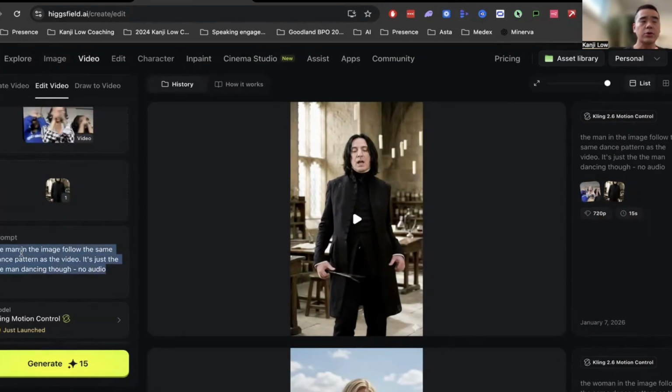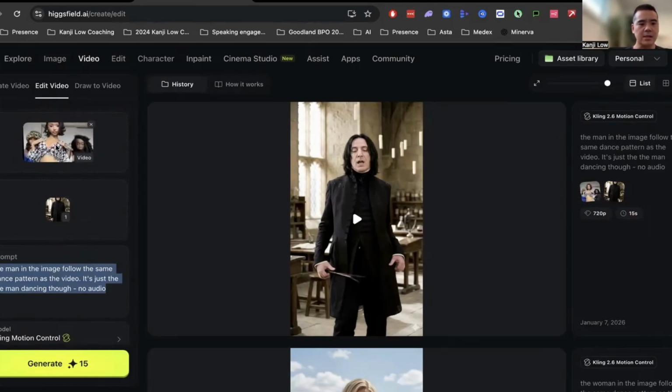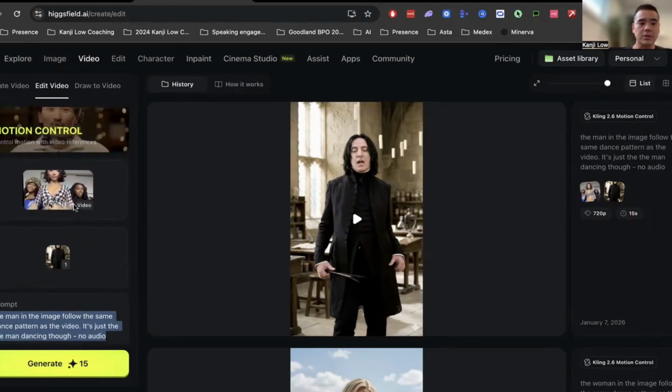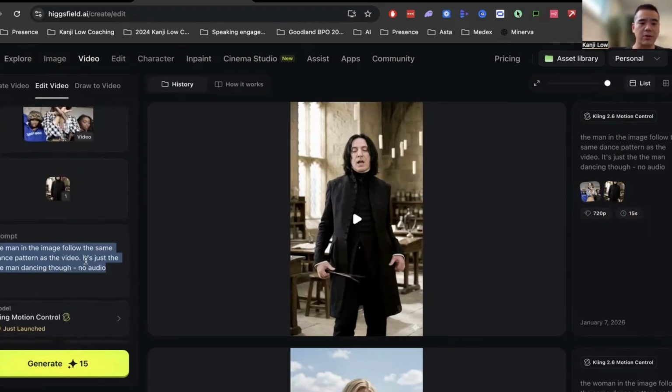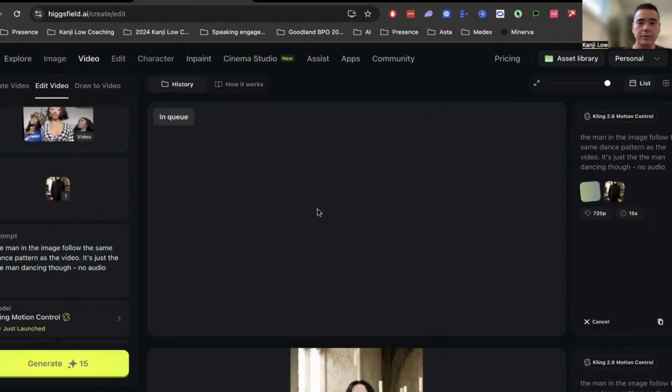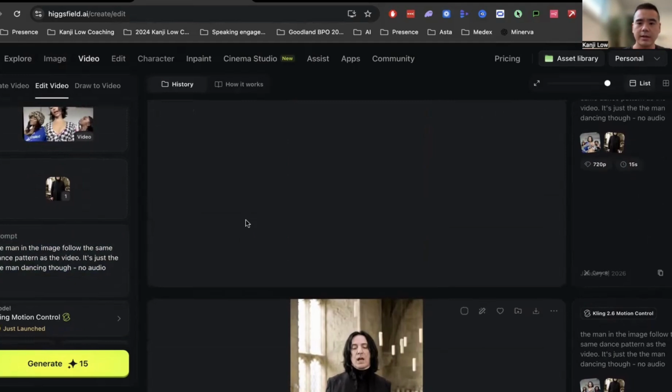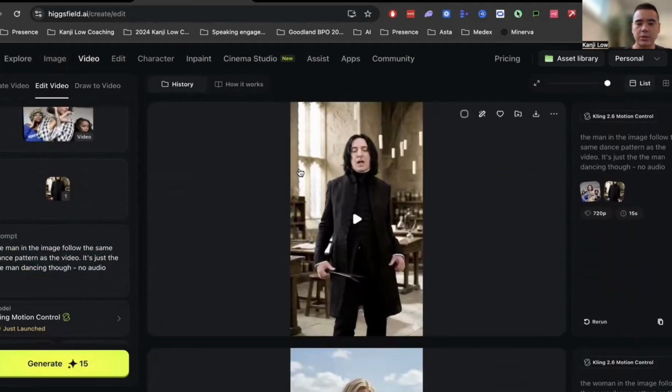All you need to do when you think about prompts is reference the image, and then follow the pattern that's in the video. That's all it does, because the AI does that already for you. It just follows it. You can say no audio, but it will put the audio that's in the video already. So what you do is you click generate, and it'll take a bit of time, right? Once that's generated, you'd get something like this.